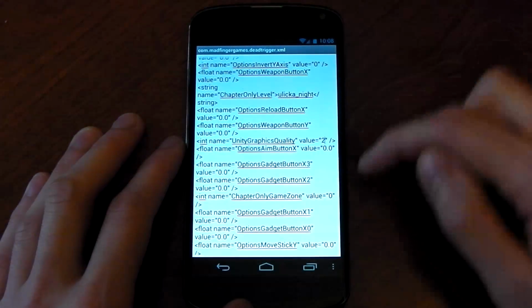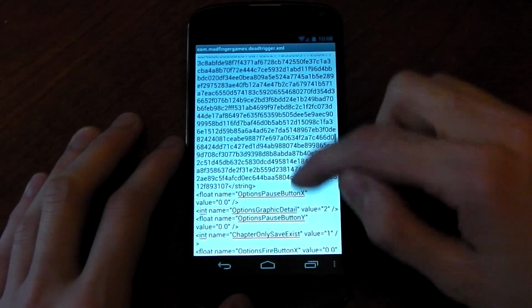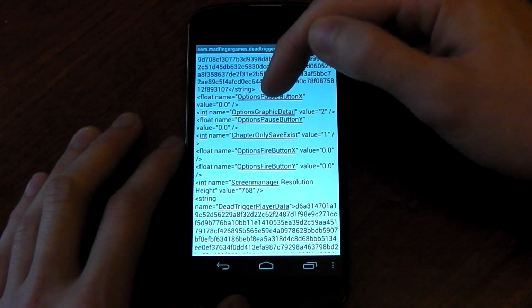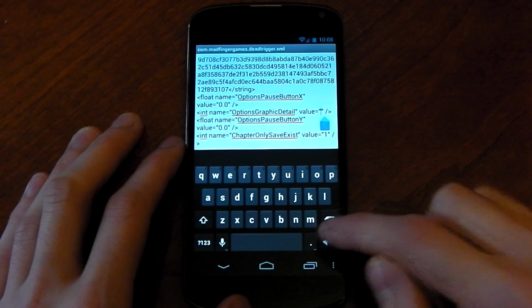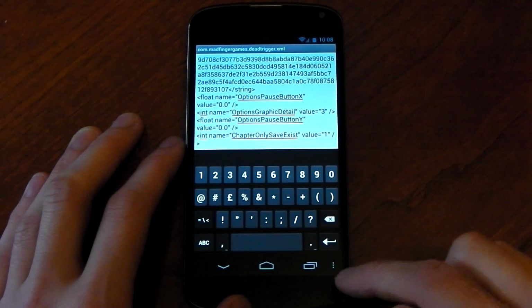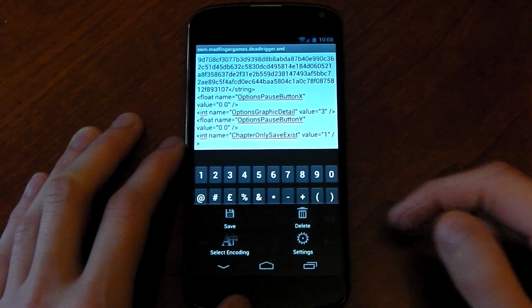So we've changed that to 2 there. The next one, you've got to scroll down and you need to find options graphics details. You can see mine's set to 2. You actually want to set this to 3. And that's it. So you've got to go ahead and hit save.